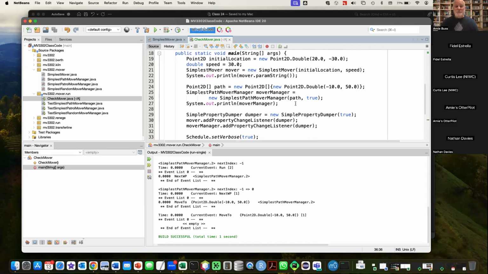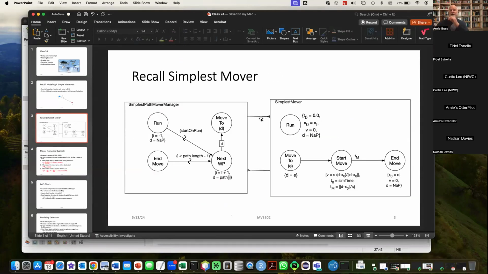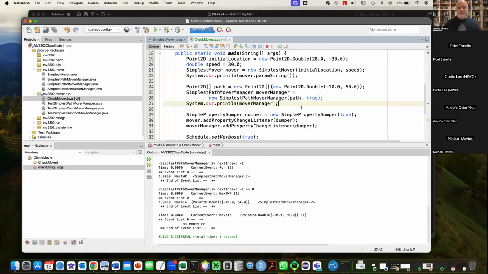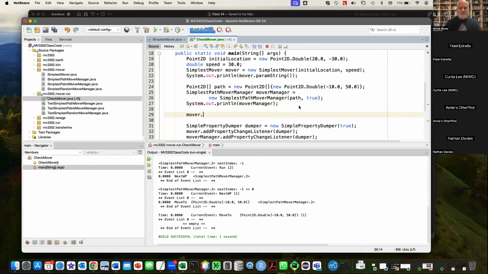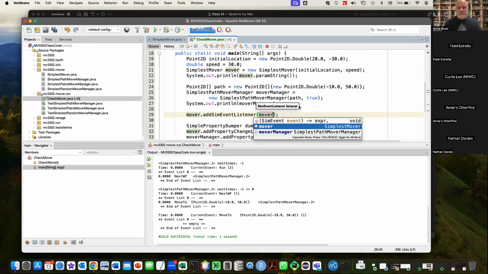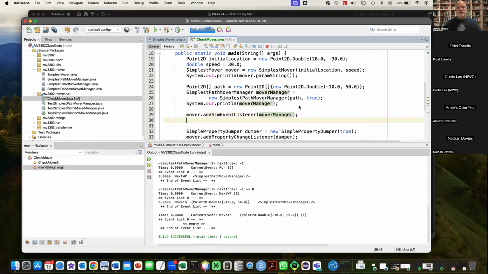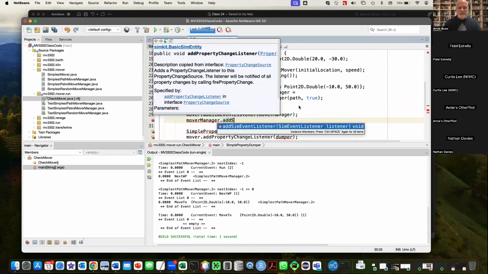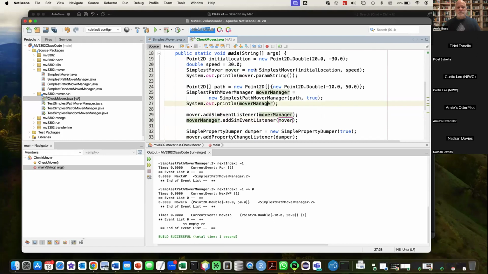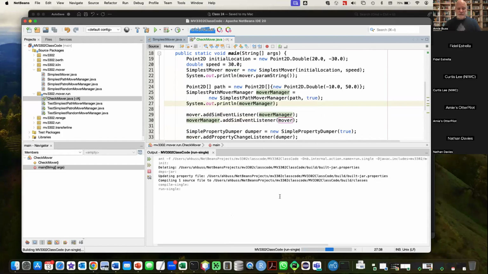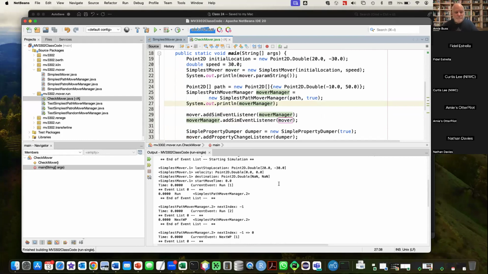Okay, there's something I forgot to do. Well, it wasn't deliberate, but remember how these work. These work by listening to each other. And I haven't done that. I forgot to do that. We add sim event listener to the mover manager, and that means the mover manager is listening to the mover, but I want the mover to listen to the mover manager. So now when I run it, okay, that looks a little better.